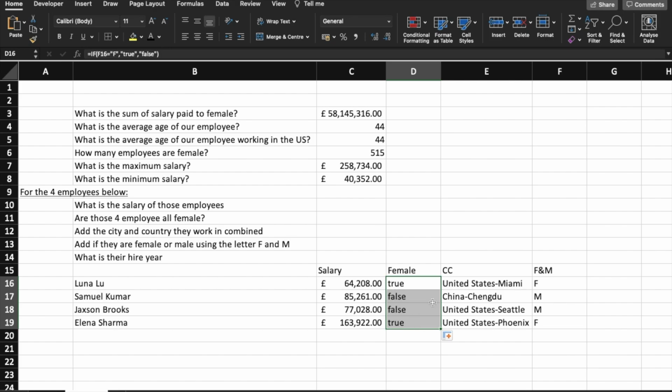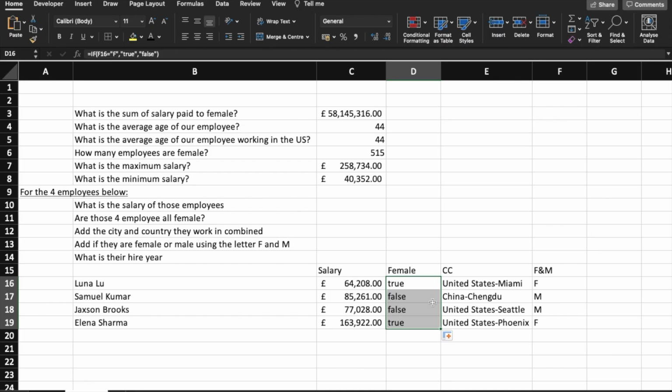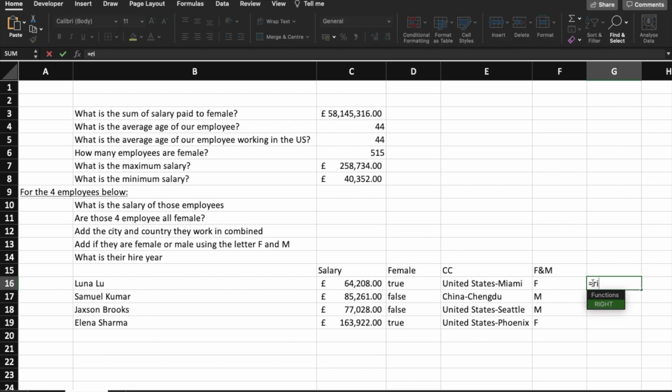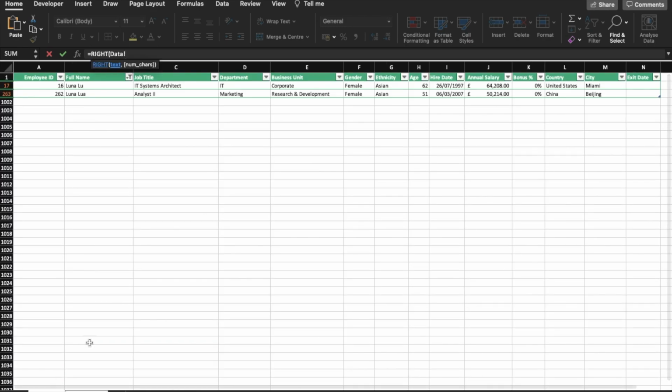The last equation will be the hire year. For this, we're going to use a RIGHT equation. This formula extracts a specified number of characters from the right-hand side of a cell, and this could be useful for extracting file extensions from file names or part of the postcodes, etc. So for us, we want to know the year, so we're going to do equal, write RIGHT, and then we want to look at the text. The text that we're looking into is the hire date, and we want the 4 last numbers because it's a year. And then we close the parenthesis, enter.